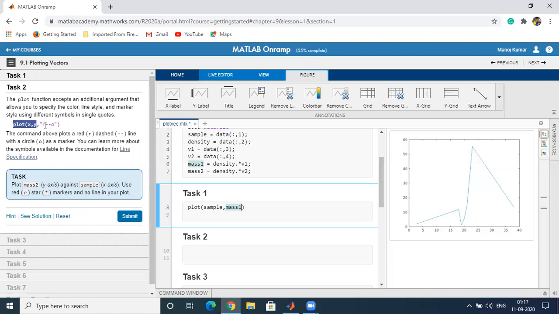R stands for the red color, dash dash stands for the dashed line, and the o stands for the circle, that will be the marker. The command above plots a red, dashed line with a circle as a marker. Now you can learn more about the symbols available in the documentation for the line specification.